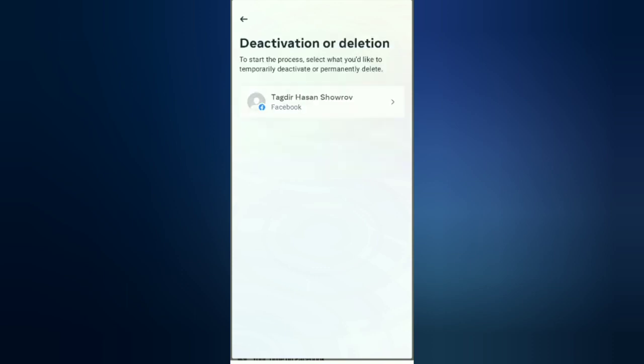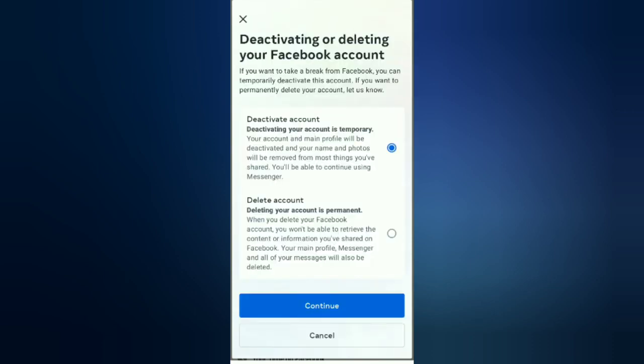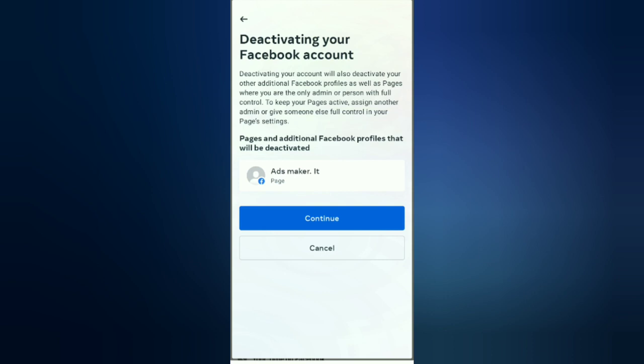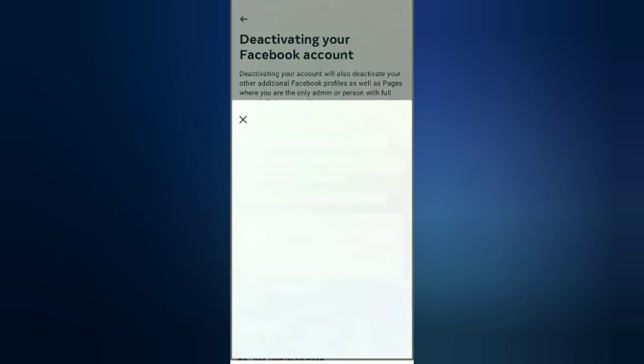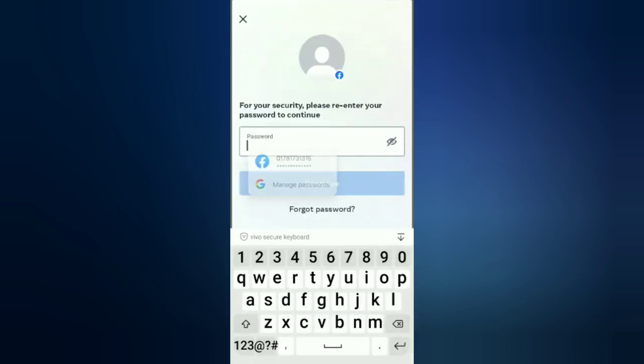Now choose your account. Now select Deactivate account and continue. Also press continue. Now enter your password and press continue.